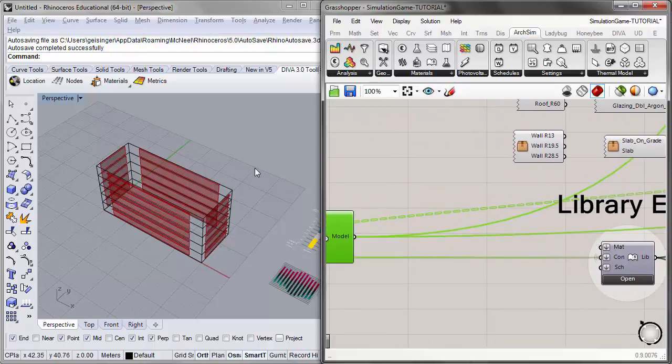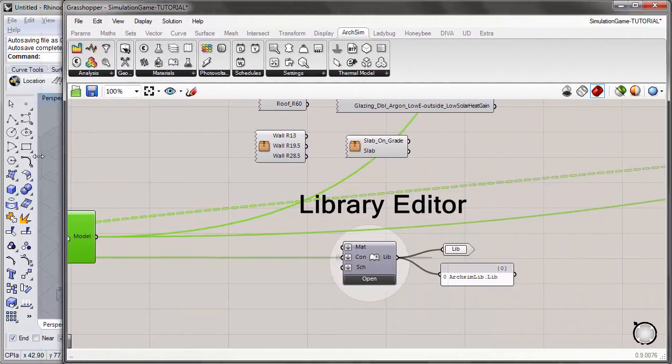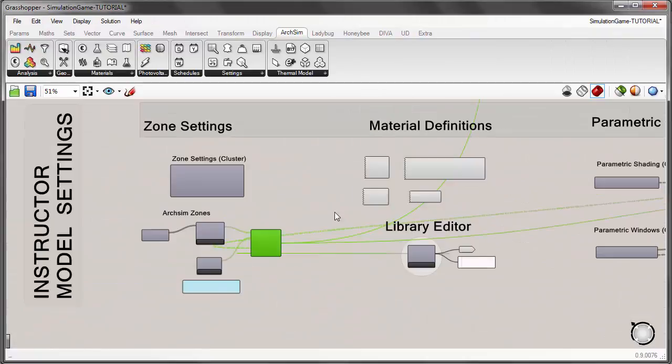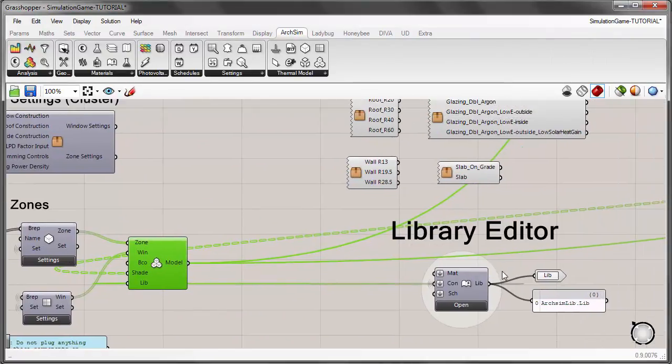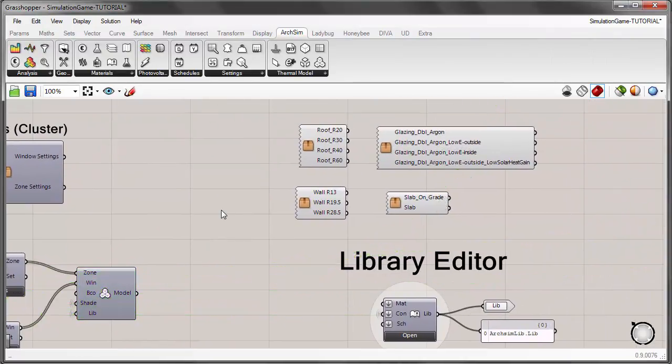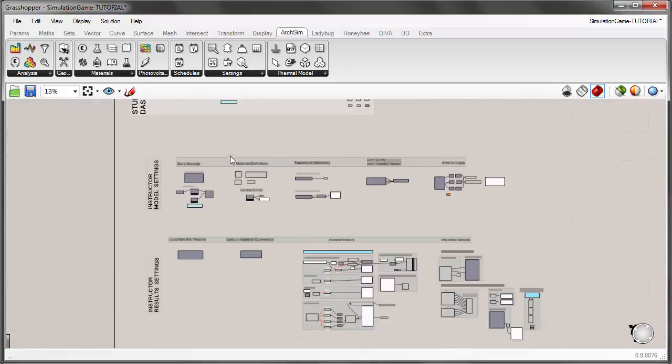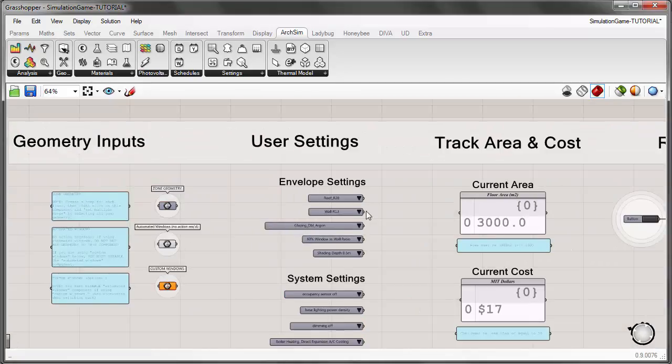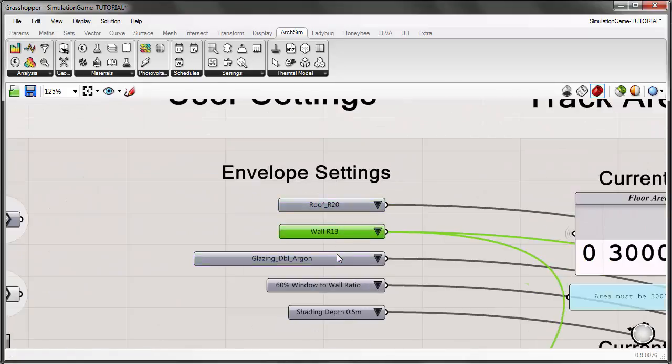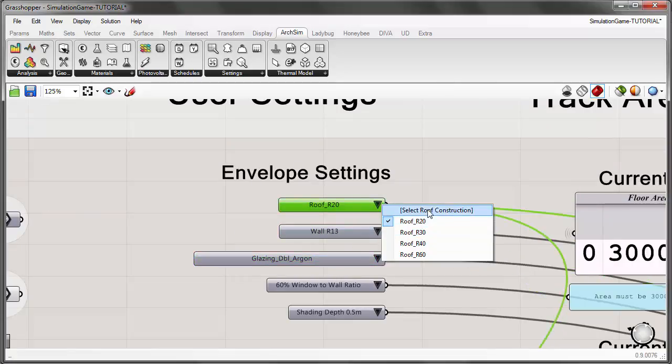And that takes us to the next step of this instructor model settings, which is the library and the materials. So we saw that there are different material settings in the user settings. There are 3 main materials: the roof, the wall, and the glazing. Basically, each material type has a pull down of different options, and each option has an increased performance, like for the example of the roof, higher R value, and then also an increased cost.